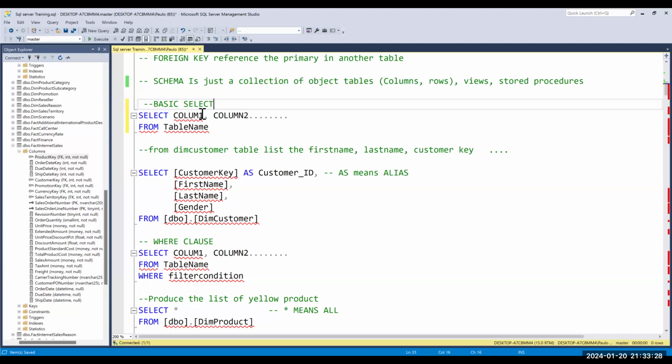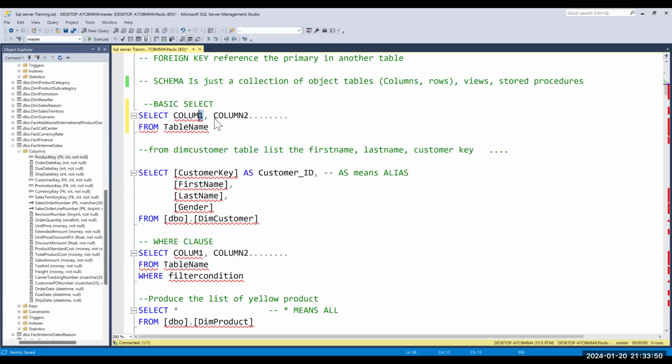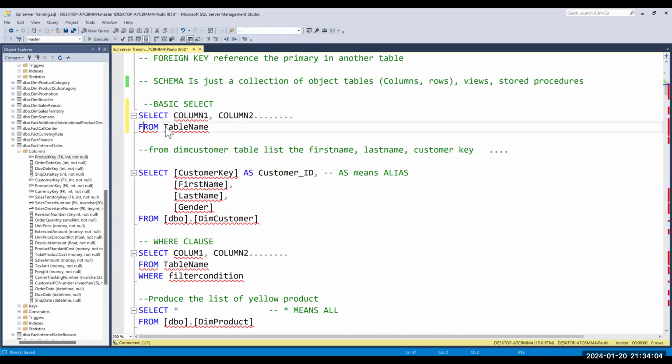Now, select is the most used clause or word in SQL, the most used, as in there's hardly any query that you don't see this word select. So what are you selecting? This is just a syntax, yeah? Select column 1, select column 2 from, where are you picking column 1 and column 2 from? You are picking them from a table. What's the name of the table? You put the name of the table here. So select column 1, column 2 from table name.